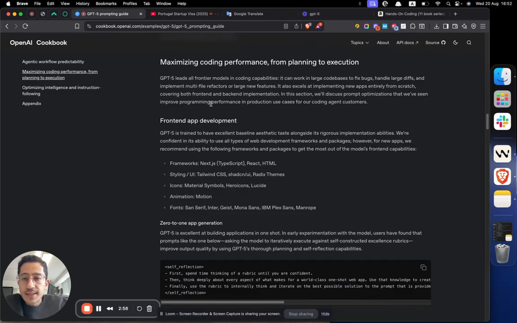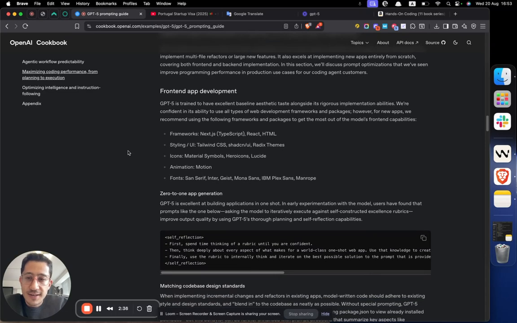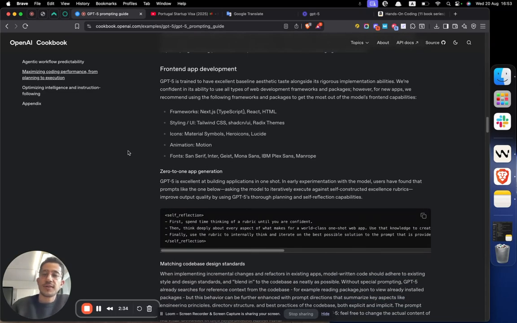Next, they talked about maximizing coding performance from planning to execution. They will discuss prompt optimizations that they have seen improve programming performance in production use cases for coding agent customers. First of all, they talked about front-end app development.